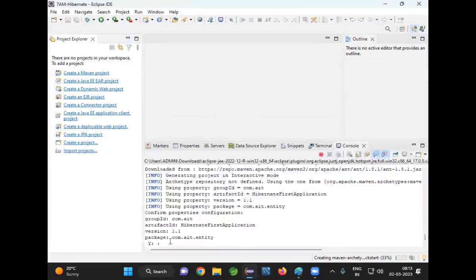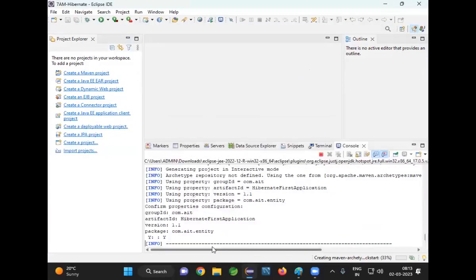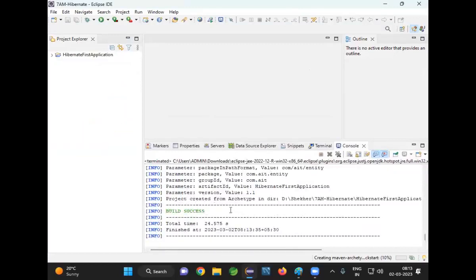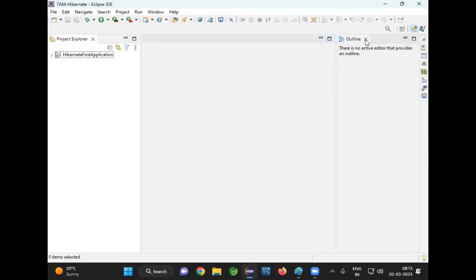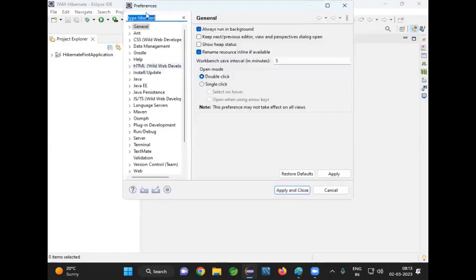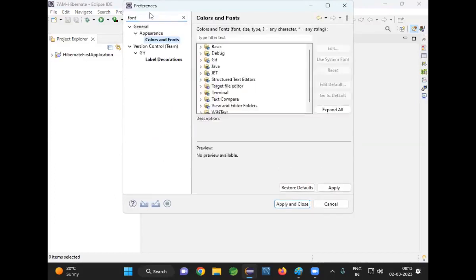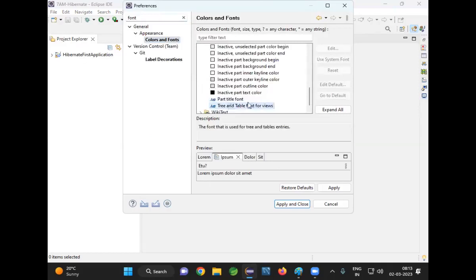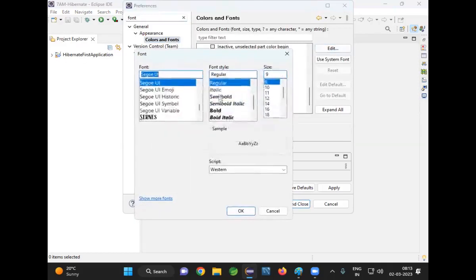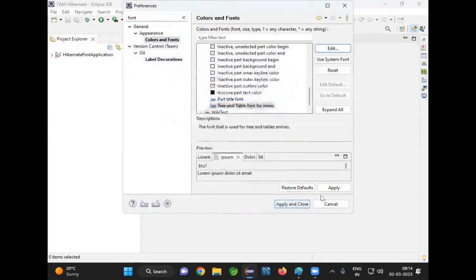In the console, you are getting the option Y. Just type Y, then you are getting a message called Build success. Okay, now we can see. Of course, I just want to increase the font size, only so that you are able to see the project a bit better.